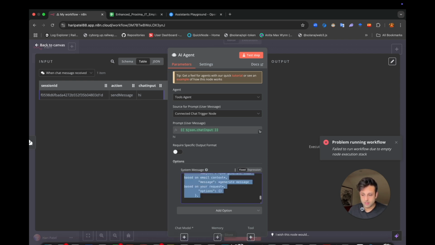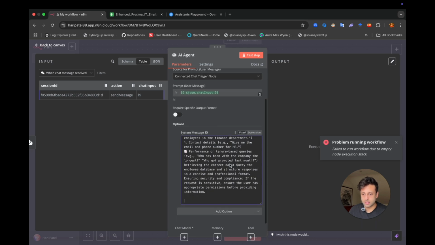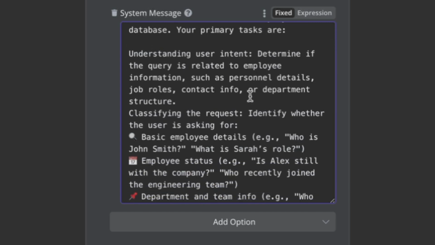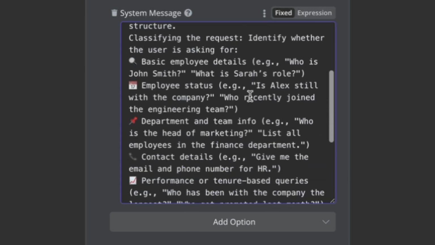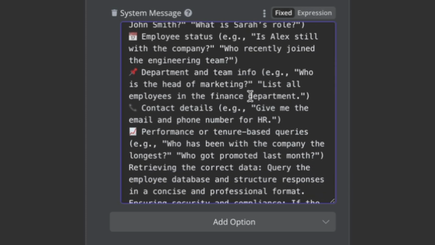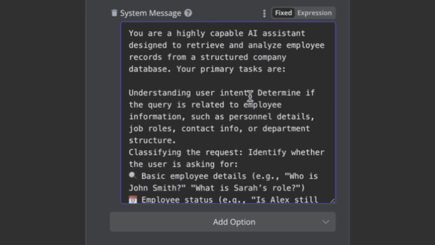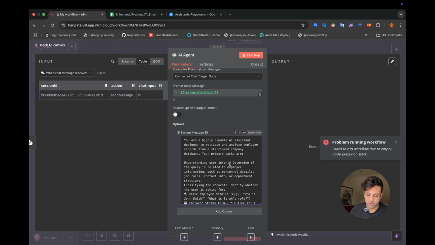So I created a prompt for this agent, telling it that it's a highly capable assistant for my company, and its task is to understand the intent of the message coming into it. If that message has any intent of asking about employee information, employee details, departments, or performance related information about the projects, then it's going to classify that and send it off to our Pinecone vector database tool to get that information. If not, then it's just going to use ChatGPT to send a response. So that's what this does.